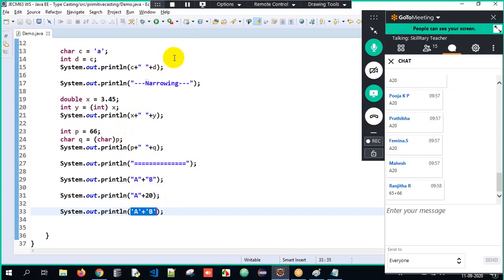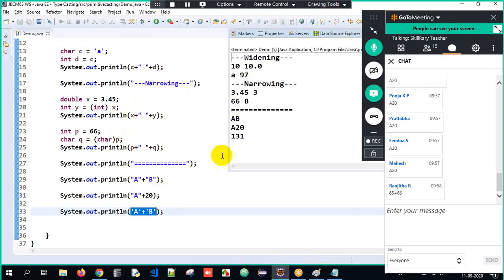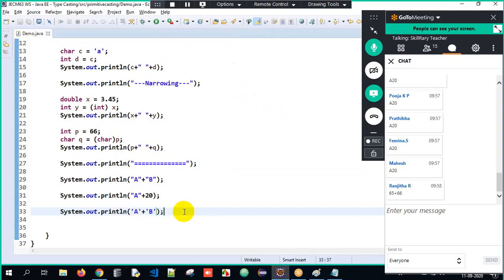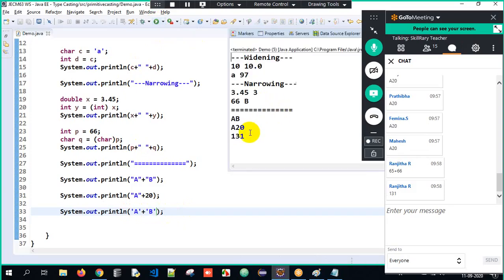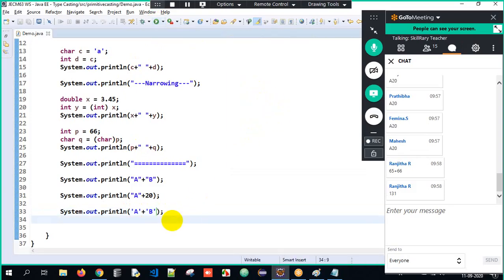So when I execute it, I get the output as 131. What is happening internally? The ASCII value of uppercase A is 65, plus 66. 65 plus 66 is nothing but 131. The output I got over here is 131. Got the clarity?